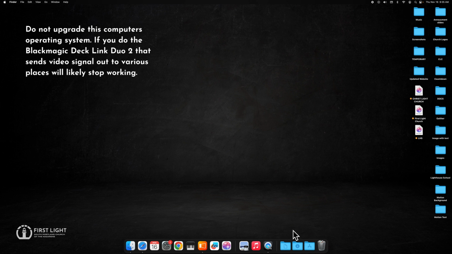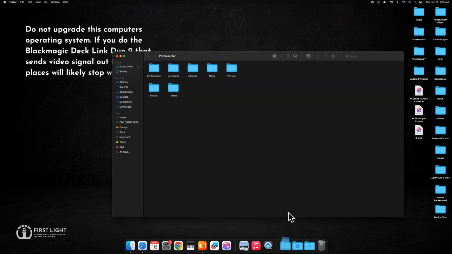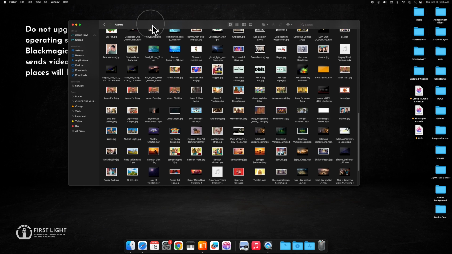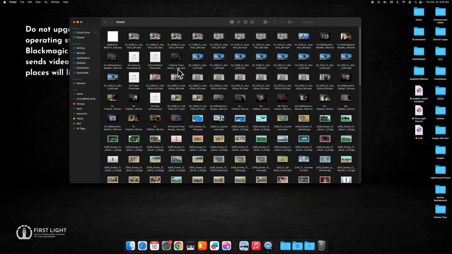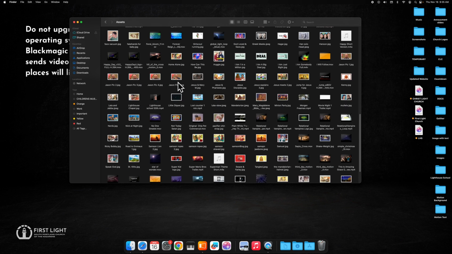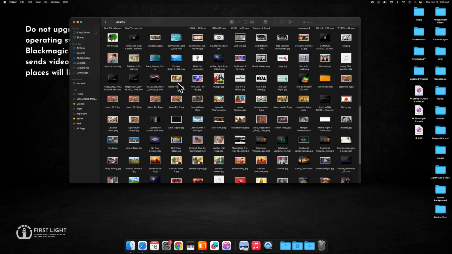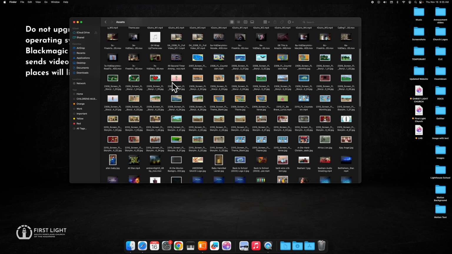Alright, so to find that file, you're going to go down here to Documents, and then you're going to go to ProPresenter, and then you're going to go to Media, and then to Assets, and you see here that's going to pull up so many different images and things that we have used. I haven't deleted this for a while just so I can show you how full it can get.